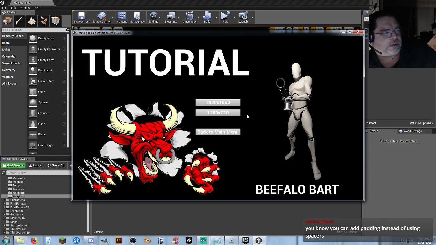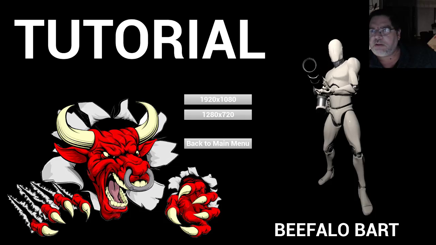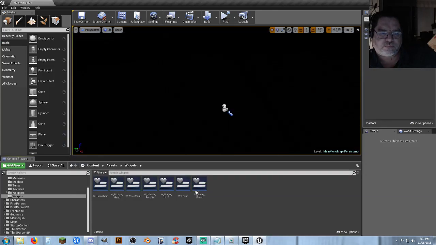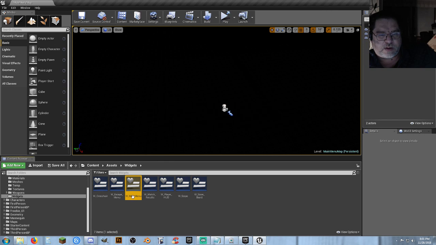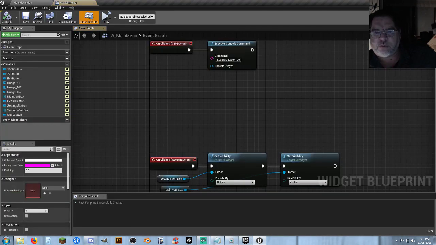Yeah, I could also use grids and stuff like that, but again, I'm just going over functionality before beauty right now, just to get it to work. So there we are in 1920 by 1080, or back to 720, and back to the main menu and start or exit game. But yeah, I just wanted to show the functionality of setting up the screen resolutions, because people keep asking me about it and I keep forgetting to do it.